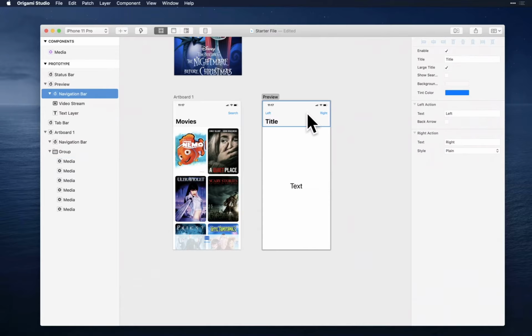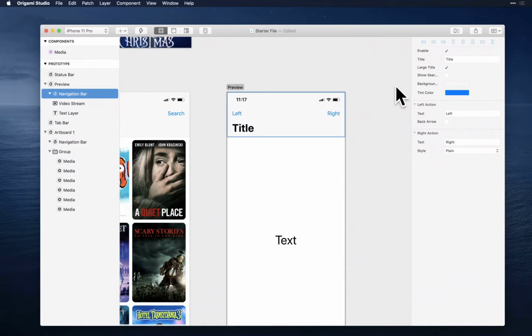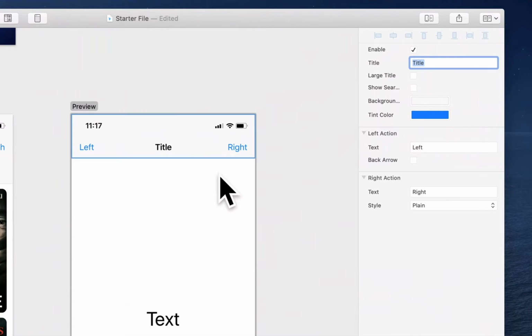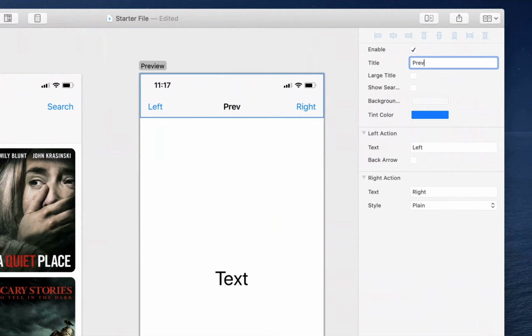Now, how about we change the navigation bar a little bit? I'm going to untick large title and change the title to preview. I'm going to remove the left text label. No, sorry, I'm not going to remove it. I'm going to make it say back, and add a little back arrow there as well. I'm going to remove the right one though. I don't think we need that.